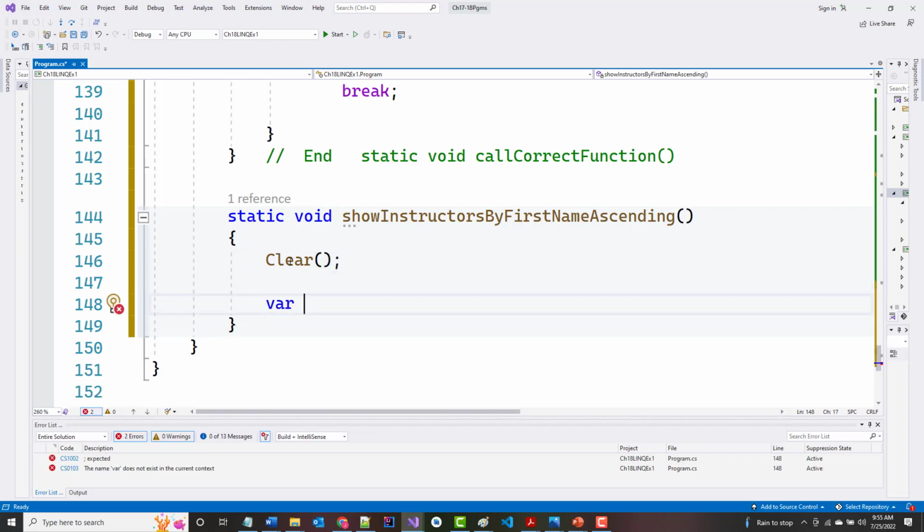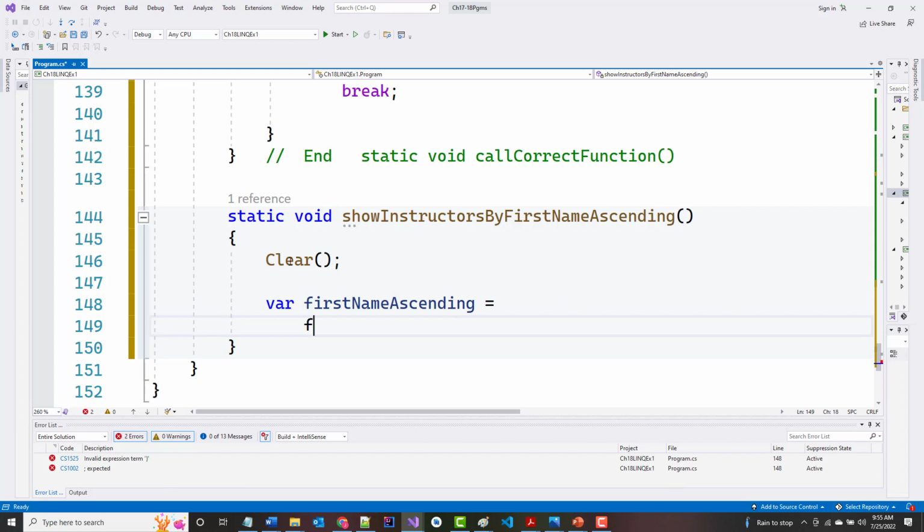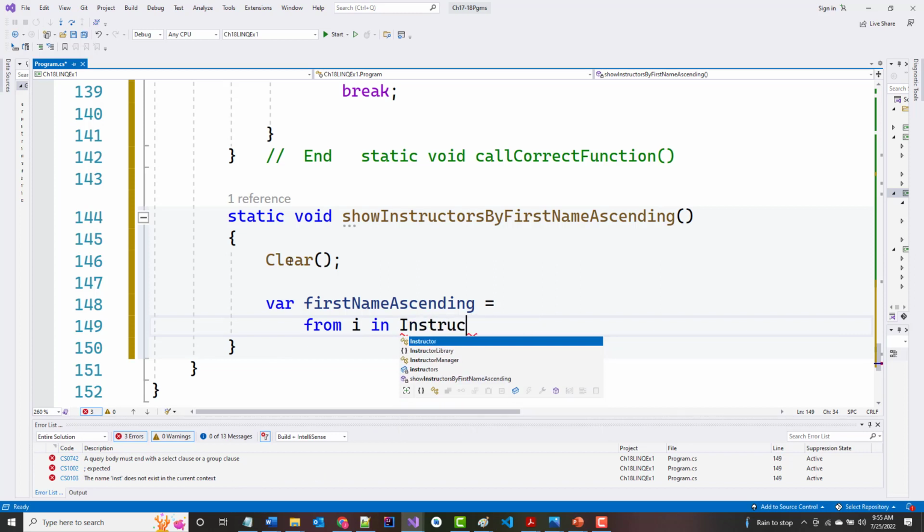Var. And I'm going to call it what it is. First name ascending. I'm starting to write LINQ here. And I'm going to set that equal to from i in instructors. Did I create a list of instructors? I did. Instructors.